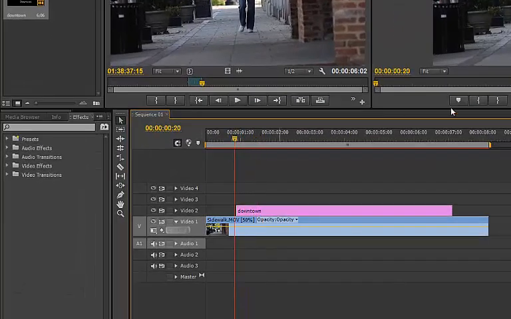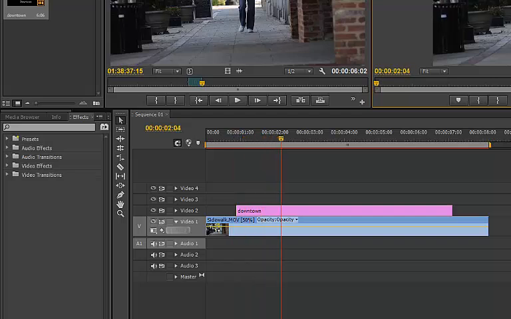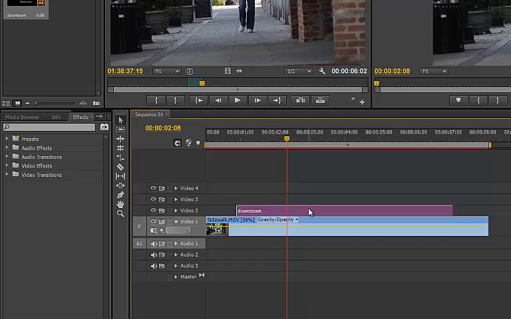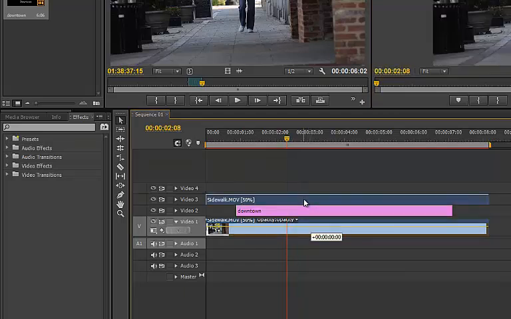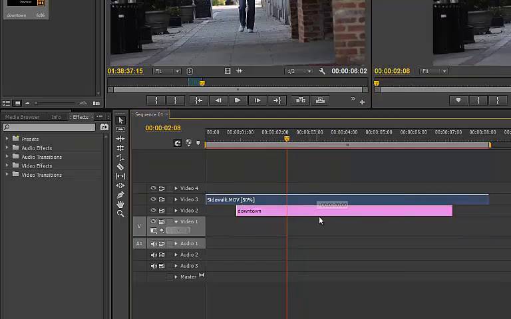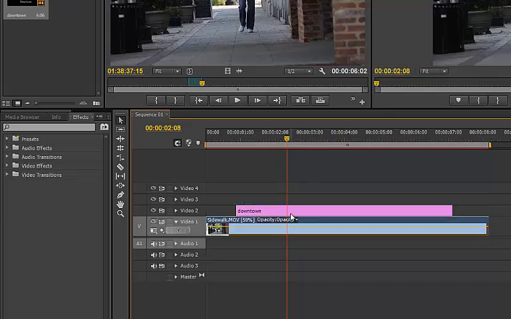Now the thing to remember is it's got to be on a video track that's above whatever your video is, because if you move it below it, you're not going to see it. Alright, so once it's down in the video track, you can now officially treat it like any other video track. So we can add transitions to it, we can move it around, we can do whatever.